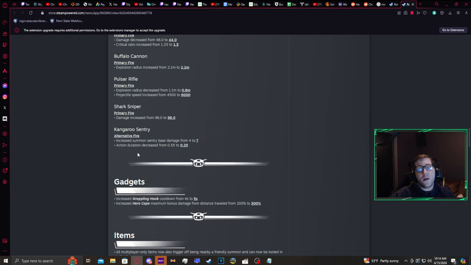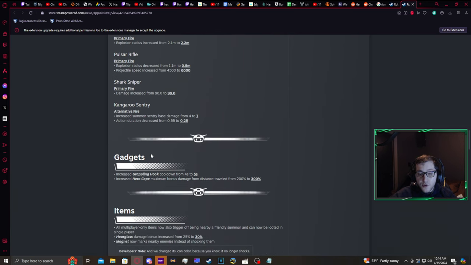Kangaroo Sentry also got a bit of a change. I have almost no experience with the Kangaroo Sentry, it just doesn't fit my playstyle, so I'm not even going to really talk about that. Just let me know what you think about it in the comments below if you do use it.